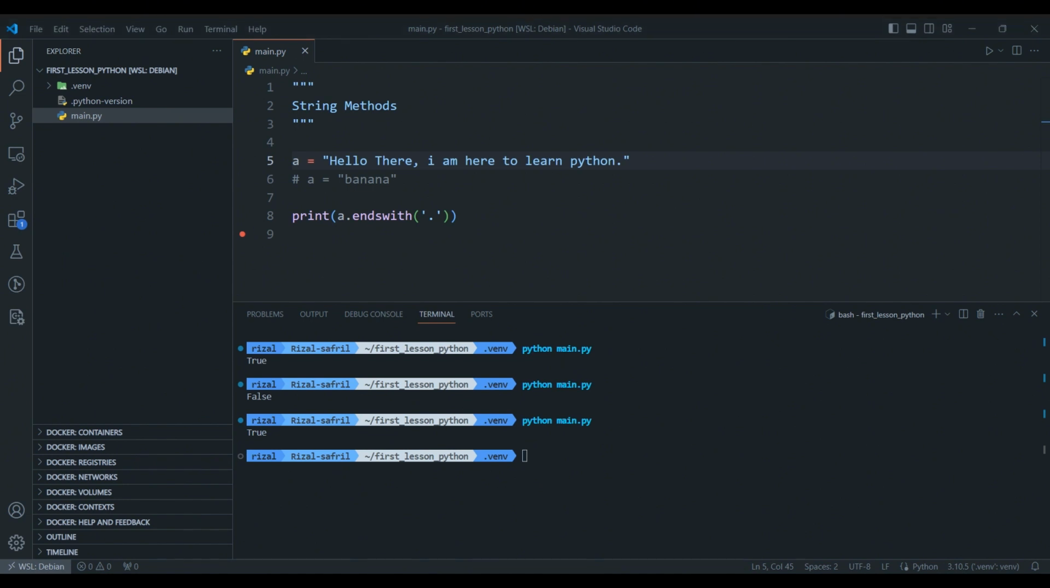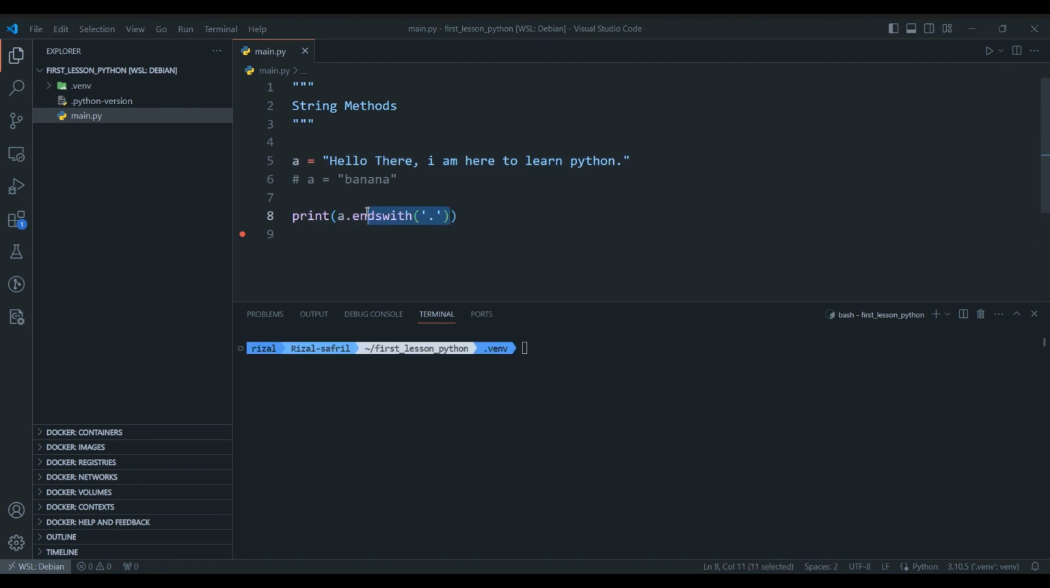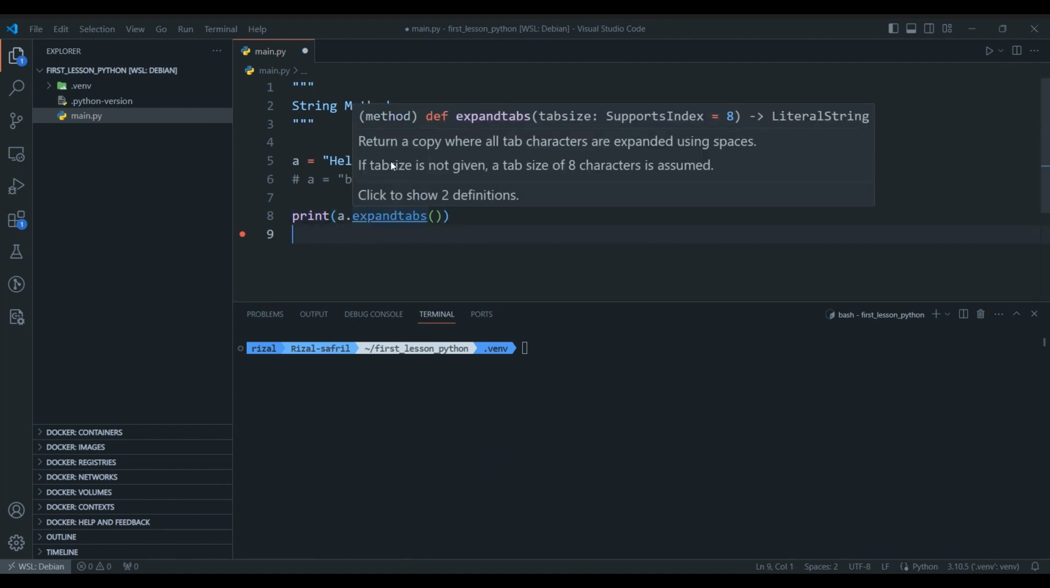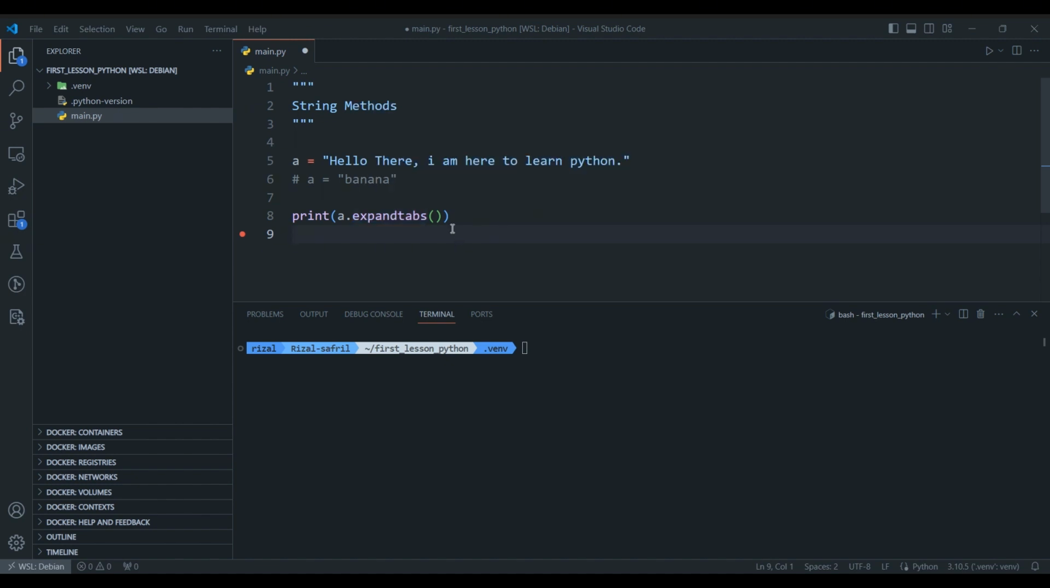Okay, next we try expandtabs, which sets the tab size of the string. So let me clear the terminal. Now we use expandtabs. Yeah, as it mentioned here, it returns a copy where all tab characters are expanded using spaces. If tab size is not given, a tab size of 8 characters is assumed. So basically, if you do not give any value inside this method, this is considered to be 8 characters of space.